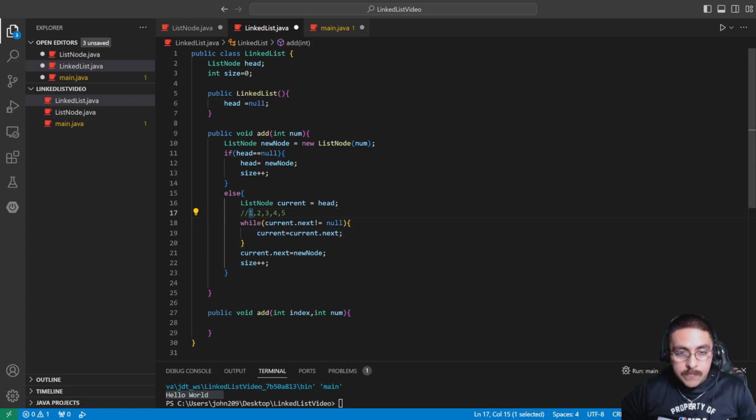So 1 is current, current.next is 2. 2 is not null, so we're going to keep advancing. So 2 is now current, current.next is 3. So that's not null, keep advancing. 3 is current, current.next is 4, not null. Same thing, 4, 4.next is 5, not null. So now 5 is current. You see how there's no numbers after 5. So current is now 5. We're saying, well, current.next is not null? Current.next is null because there's no number after 5. So we break out of this while loop.